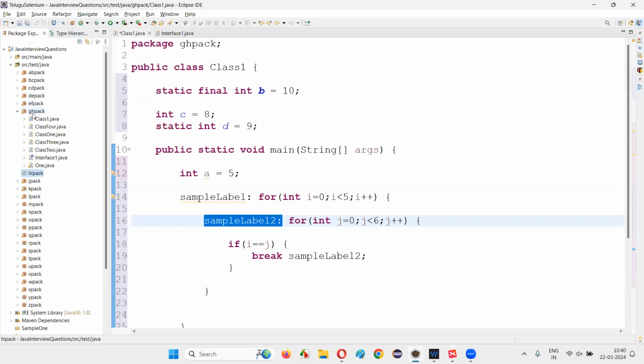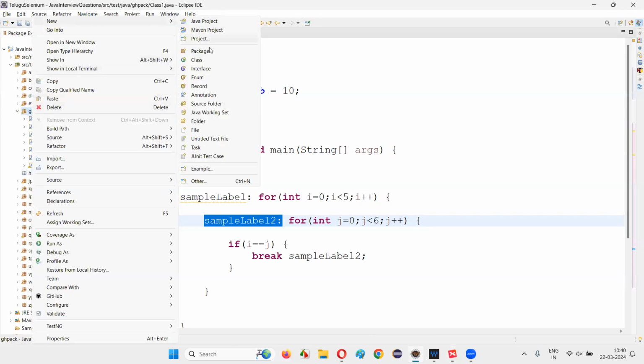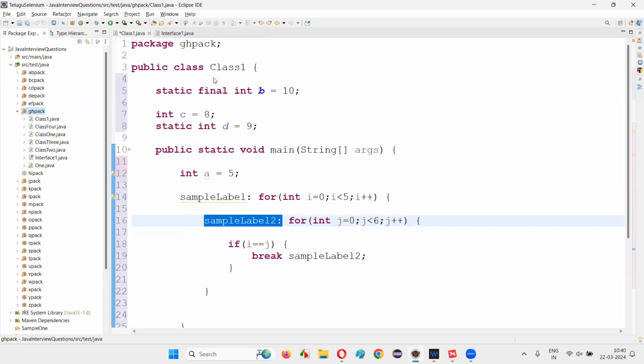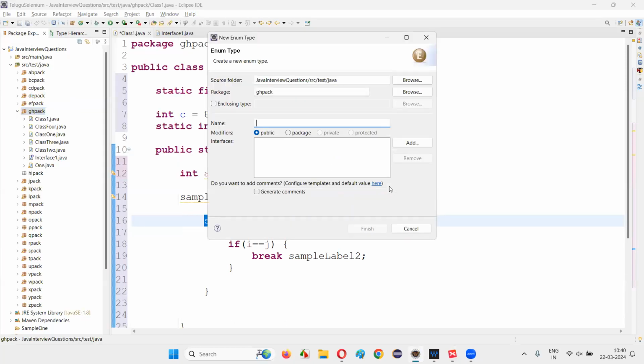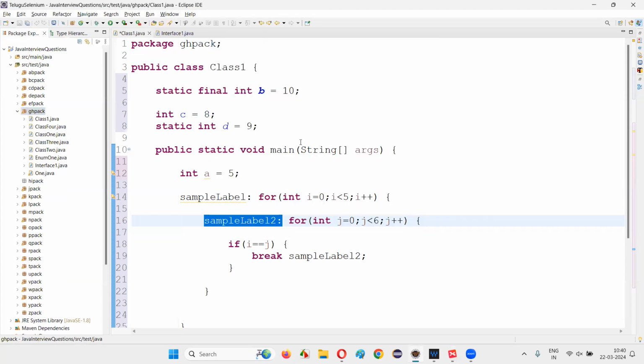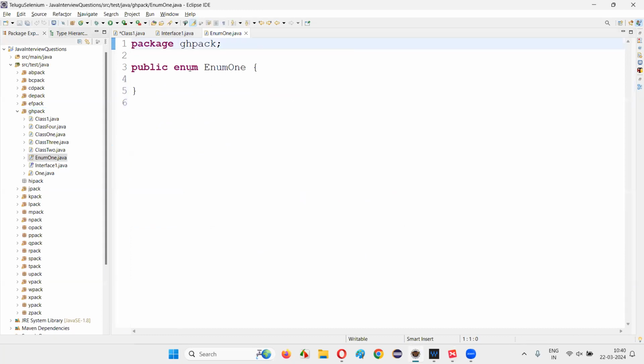We can create enums. I don't want to explain enums in detail, but in the upcoming videos, I'll try to answer it as part of the interview questions. So here we can select the enum option, and give the enum some random name. Click on finish, and an enum will be created.